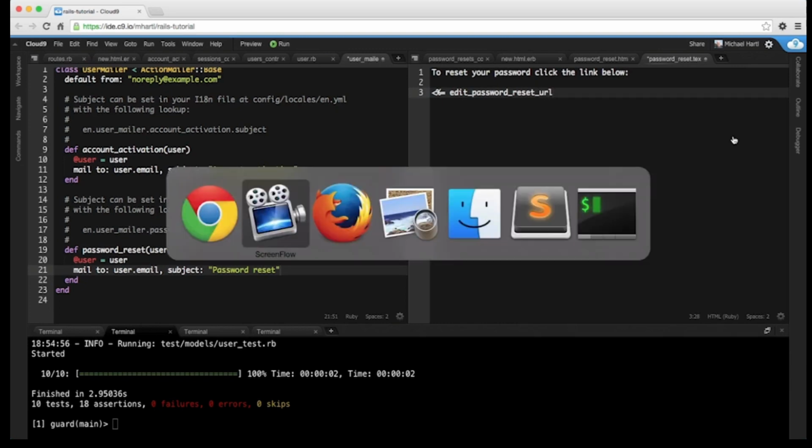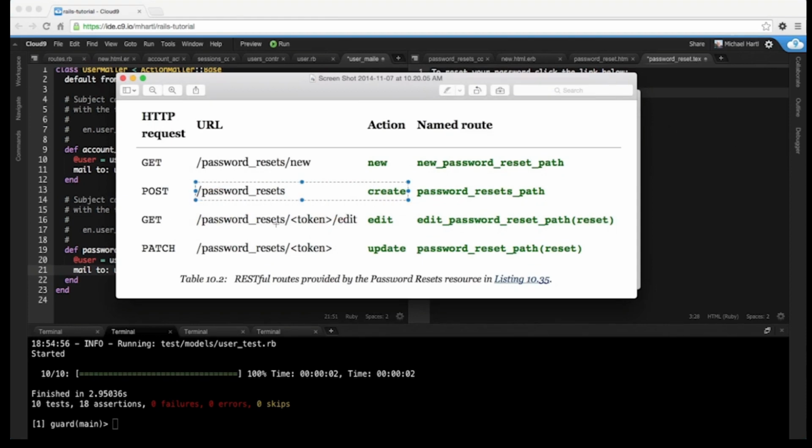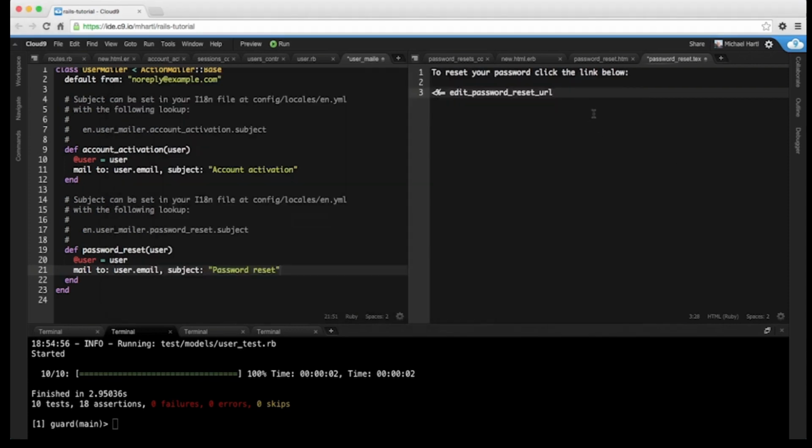Remember, this is the edit password reset URL, so edit password reset path. We're using the corresponding URL version, which is the fully qualified URL. And as with account activation, instead of an integer ID, we'll be using the token. So that's going to be this. And the email is user.email.